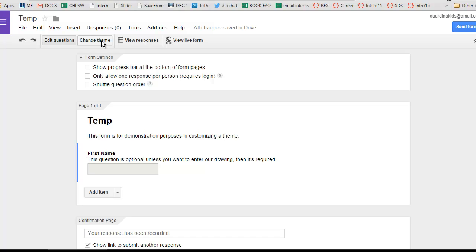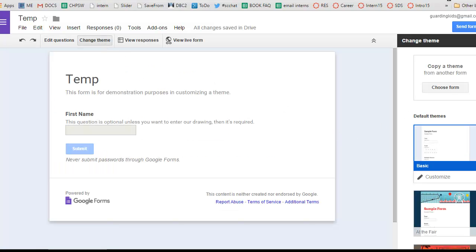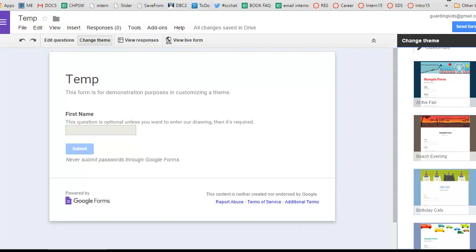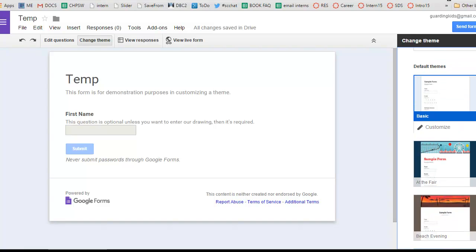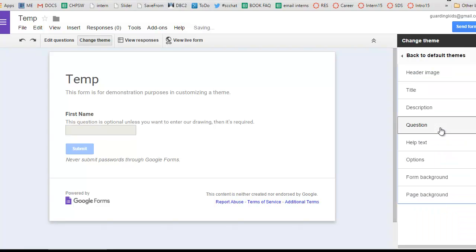Now over here, you'll see a button called Change Theme. And in the past, we've really been limited to certain and admittedly a little bit goofy kinds of themes that Google has provided. Now, however, right here under the default theme, you can click on Customize. And this now gives you a menu of items that you can change according to what you want.